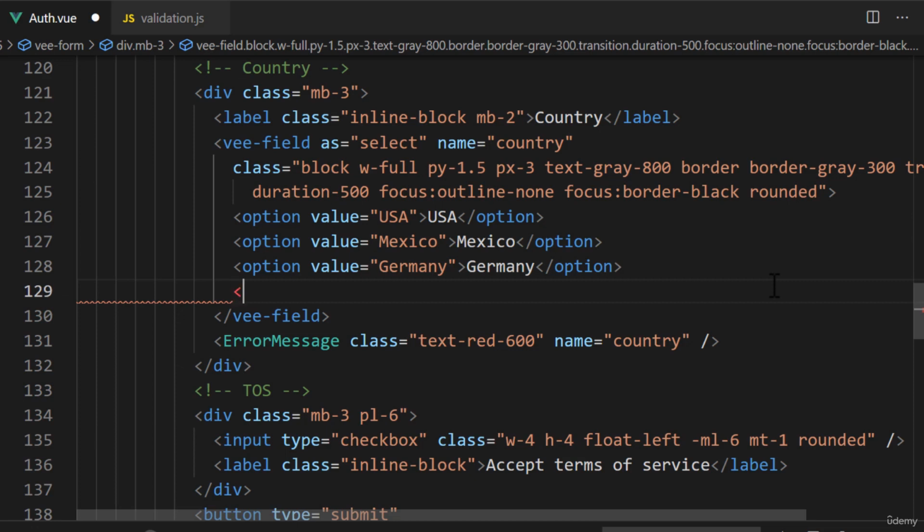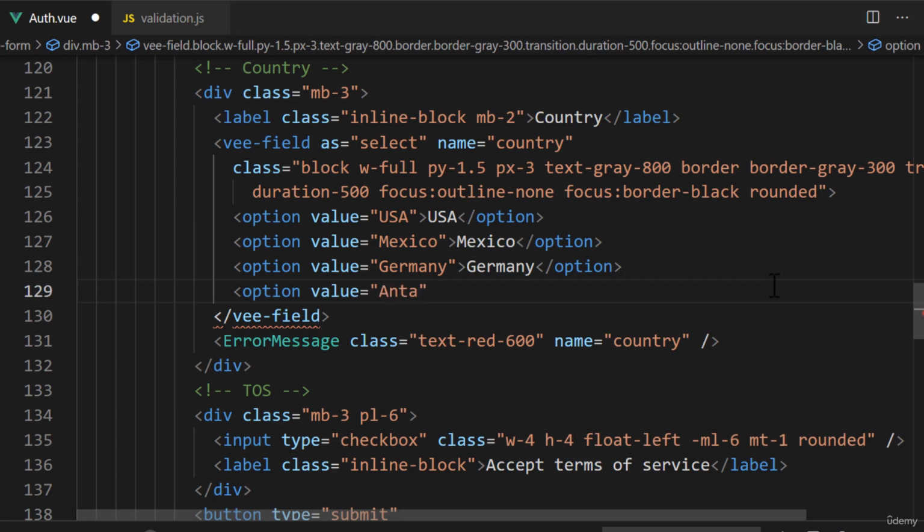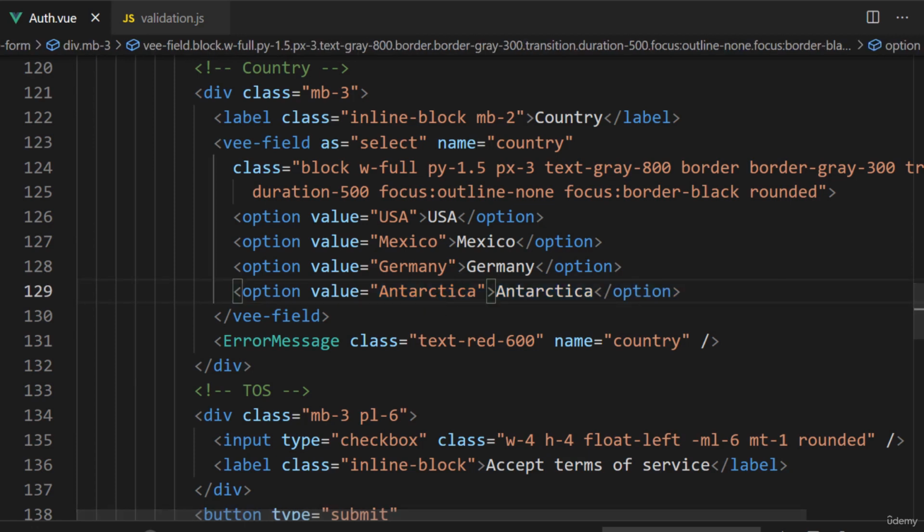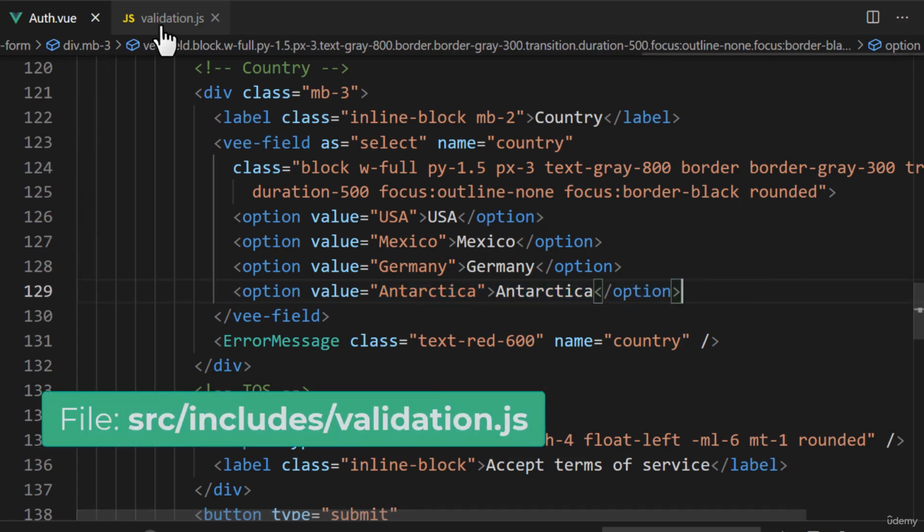Let's add a new option to the drop-down called Antarctica. I'm well aware that Antarctica is a continent and not a country. We're adding it in as an example of a location we can't provide service to. If the user selects Antarctica, we'll want to let the user know that they can't select that option. First, we'll need to register the rule. Open the validation file.